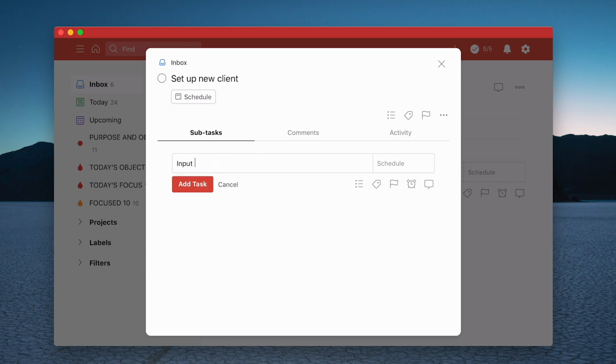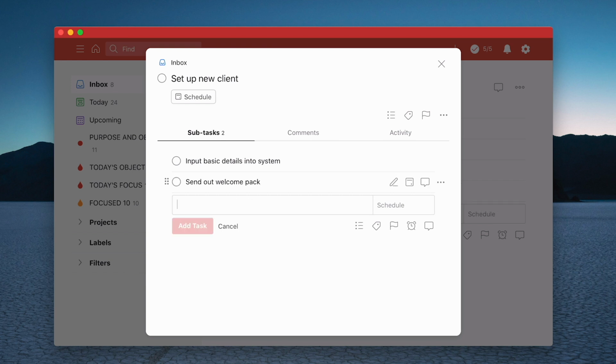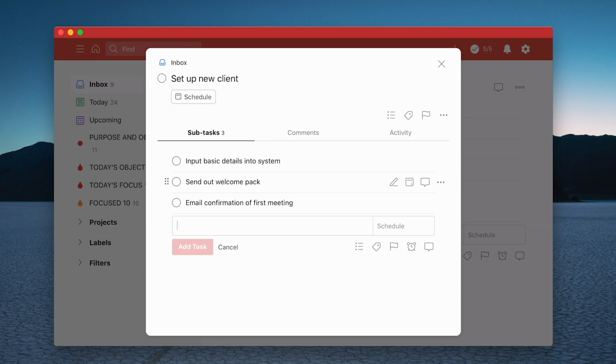So input basic details into system, send out welcome pack, email confirmation of first meeting, and complete client questionnaire. So, for example, let's just say now that I know that there are multiple tasks.